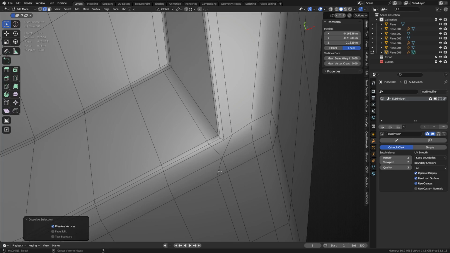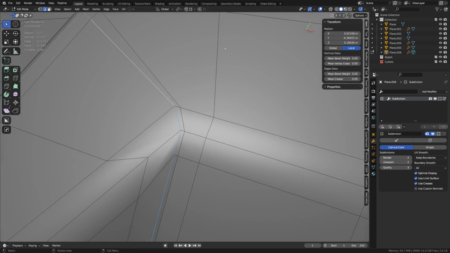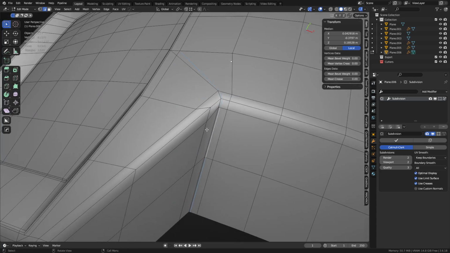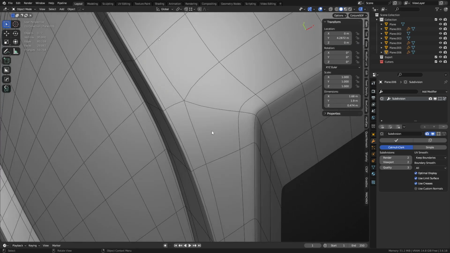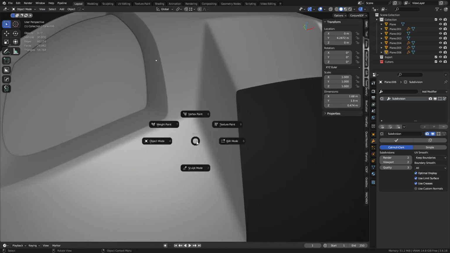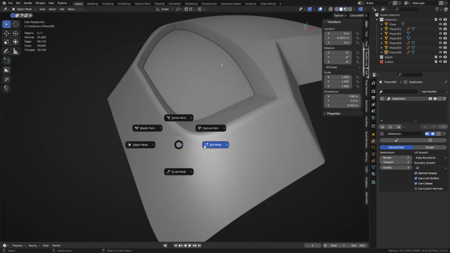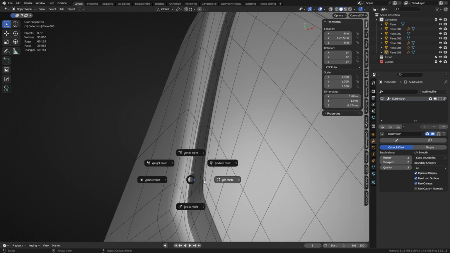Merge at center. Get rid of that. Dissolve that. This whole section that we had going out this way. This one. Let's dissolve that. Okay. So that works out there as well. Get a nice sharp corner there. This can stay rounded. This is already, for the most part, okay.